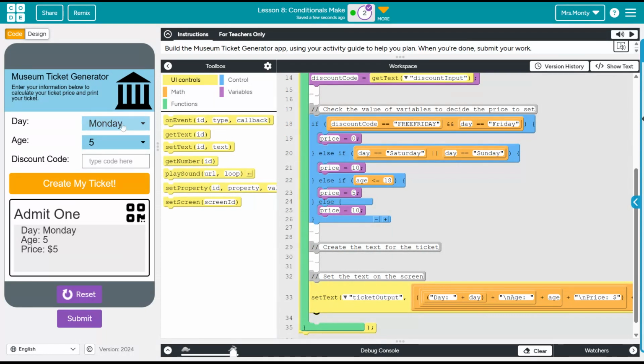Let's go ahead and test a couple other options. So if we're still 5 years old, but it's a Saturday when we create my ticket, that should change the price to $10, and it does. All right, if I am 5 years old and it is a Friday and I have the discount code Free Friday, again, all caps, because that's how we put it in the code. All right, when I create my ticket, it should be $0.